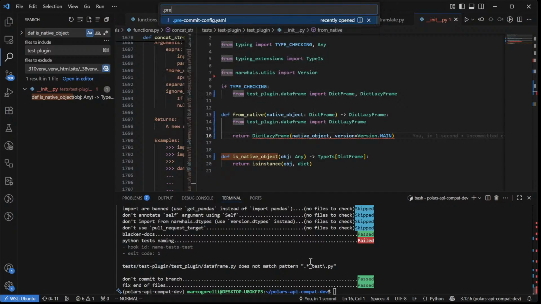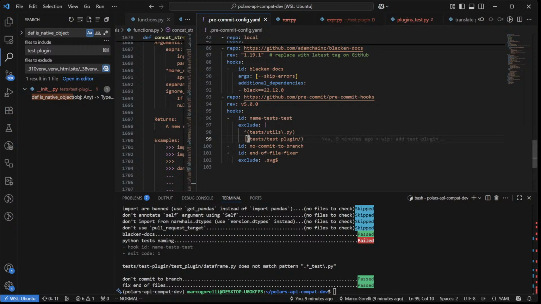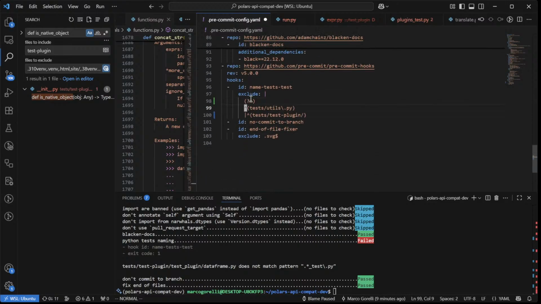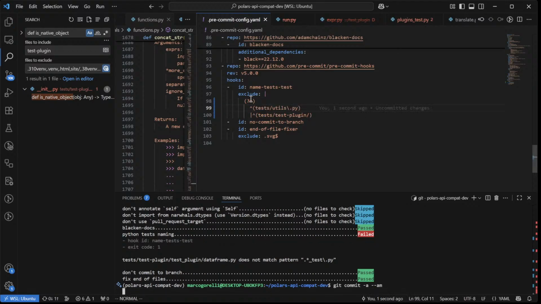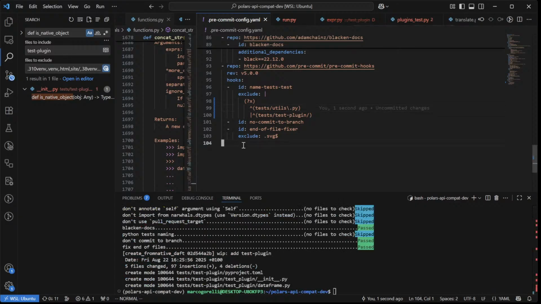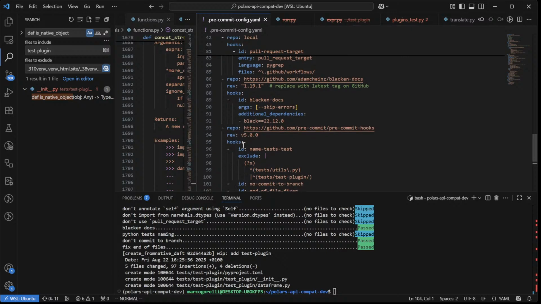Pre-commit is complaining about something. So here, I also wanted to exclude when the path starts with tests, and then we're in test-plugin. Why did it not exclude this? Oh, right, we need to add this for some reason. Yeah, okay, it's just the strange YAML syntax. Okay, cool, so we've got that. Nice, getting there.